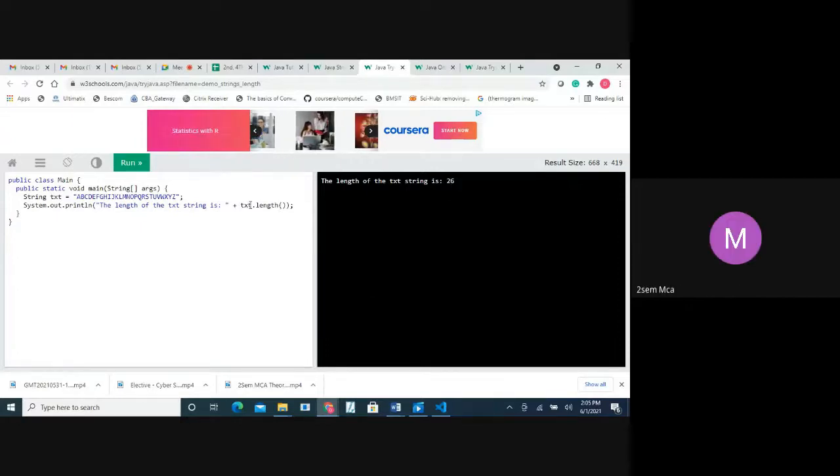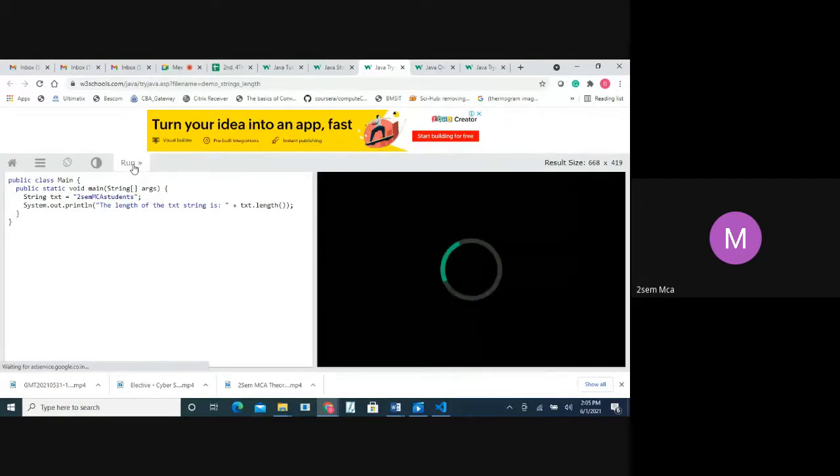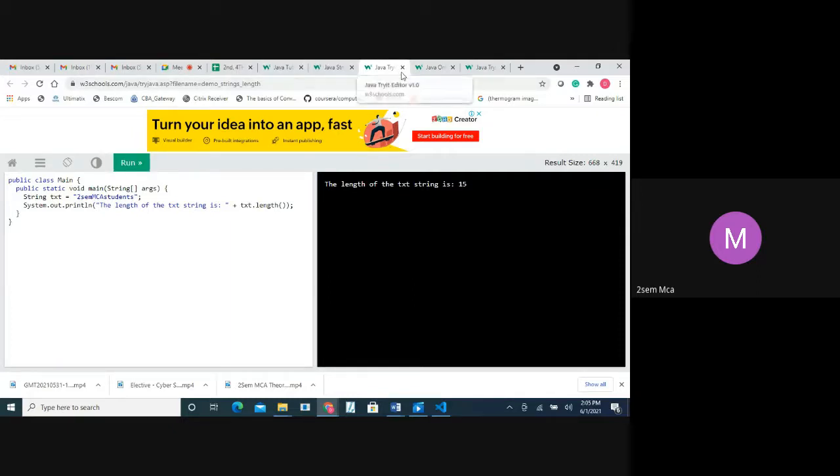So that is the work of the function called length. So we can change it. It is not that we have to take this here. Let me change it here. I will say second sem MCA students. Okay. So now what is the length of this? 15. Yes, like this. So what it is doing, you can change. But what we have done, the data type is string. So this is about string and string length.